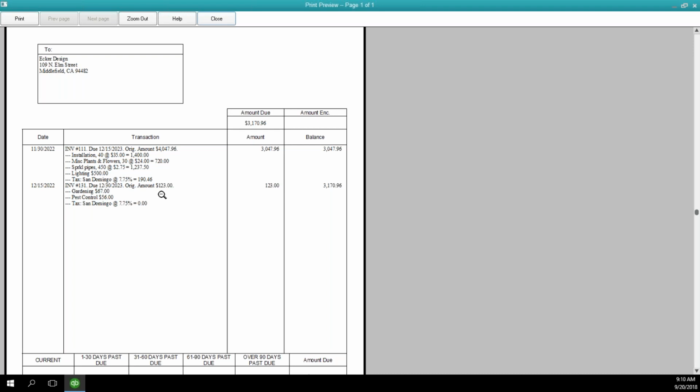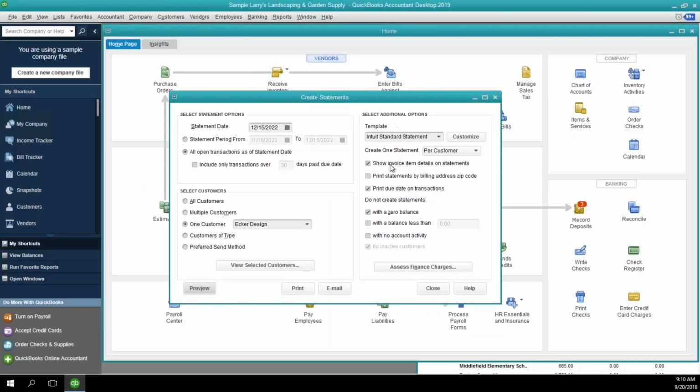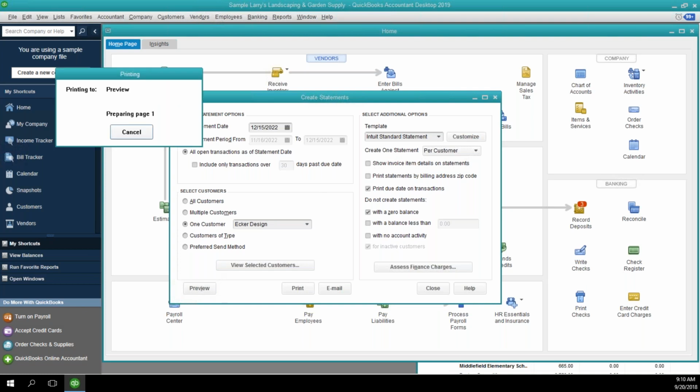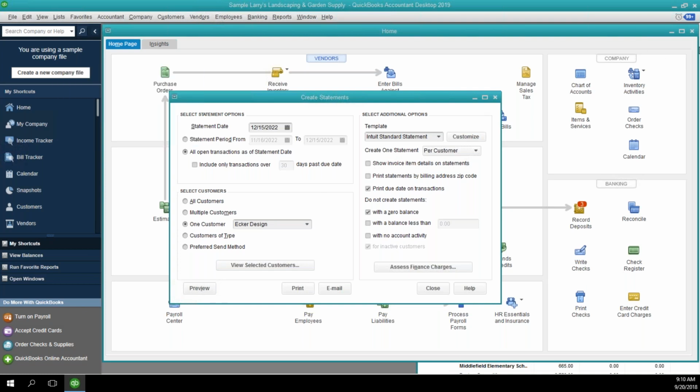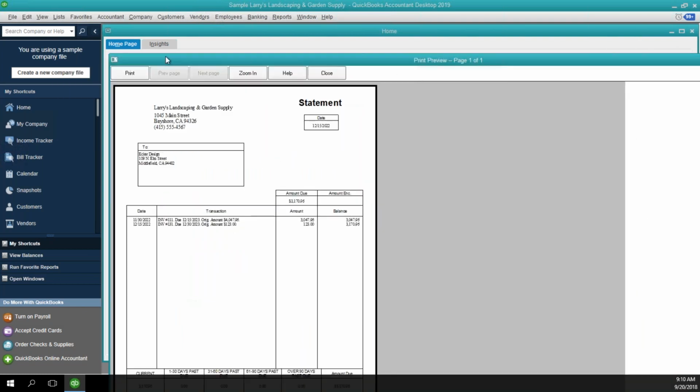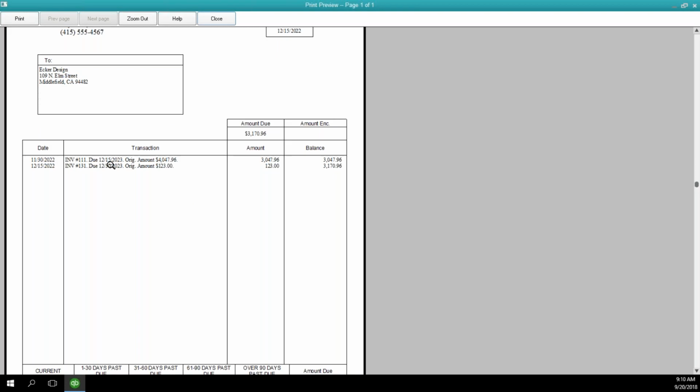balance that's due. So instead of a report, you might want to generate a statement for that customer. And by doing the statement and checking the box that says show invoice item details, it will show every detail from that invoice. If I don't show the invoice item details, what it'll show you on that statement is just the invoice number, when it was due, and the amount of the invoice and the balance due.